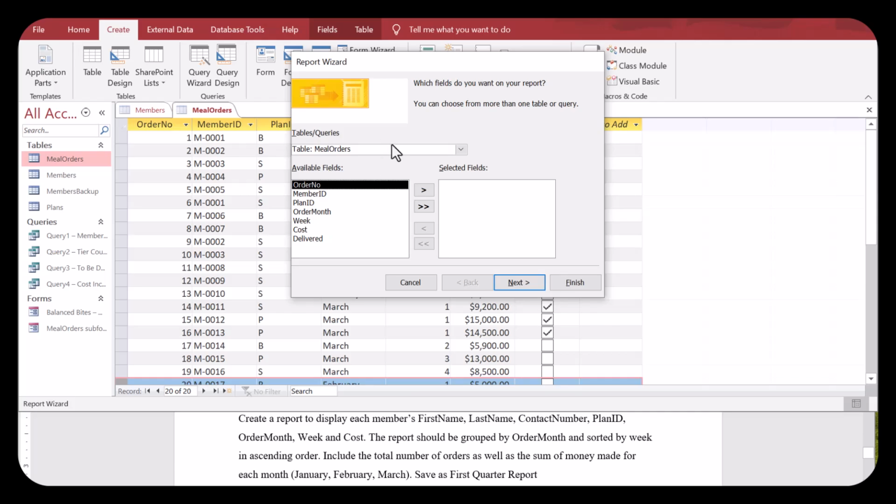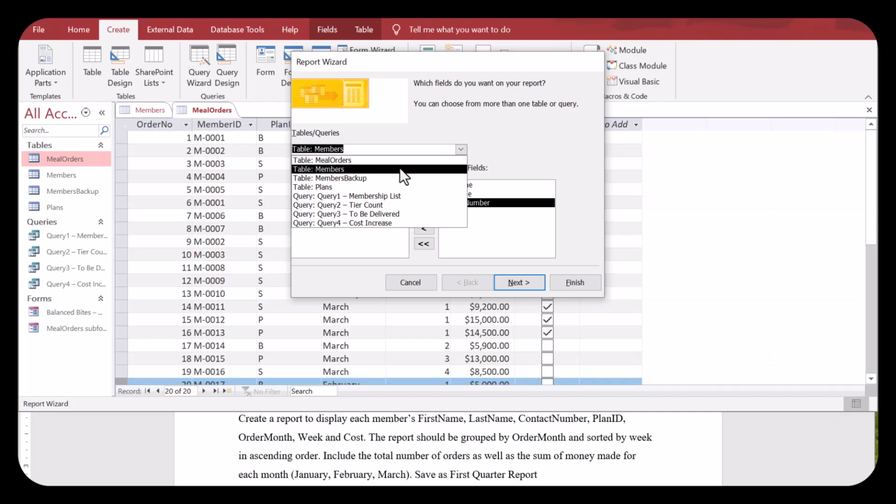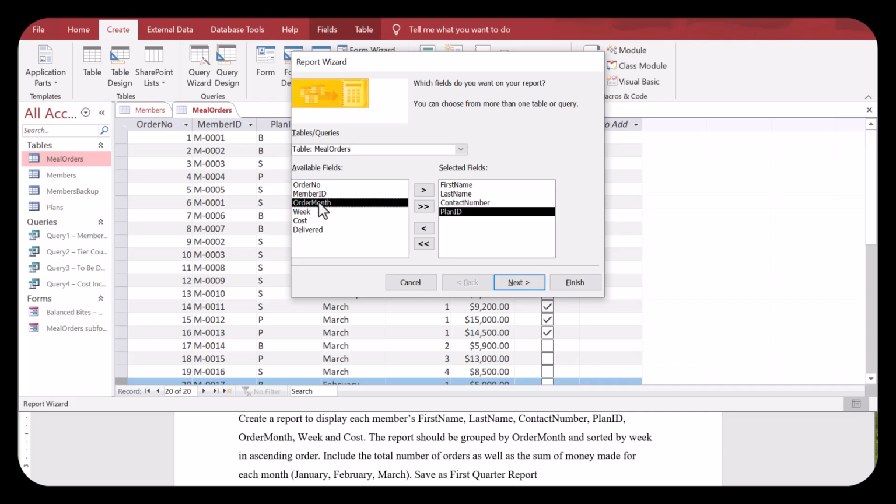It says we need the first name, last name. This information can be found in the members table, so I select the members table and double click on the fields so that they move over to selected fields. Next, we want the plan ID. This can be found in the meal orders table, so I change the table to meal orders and select the necessary fields, which are plan ID, order month, week, and cost.